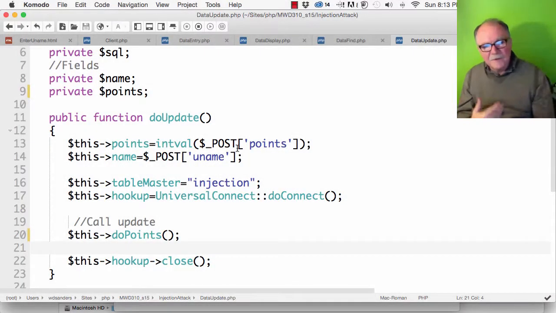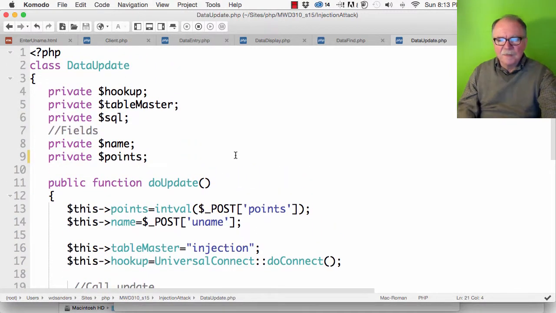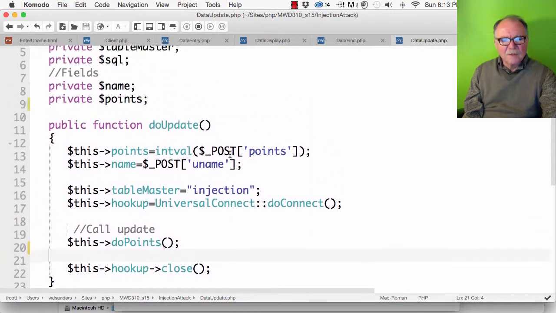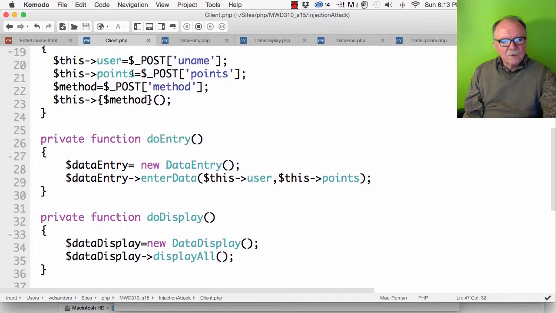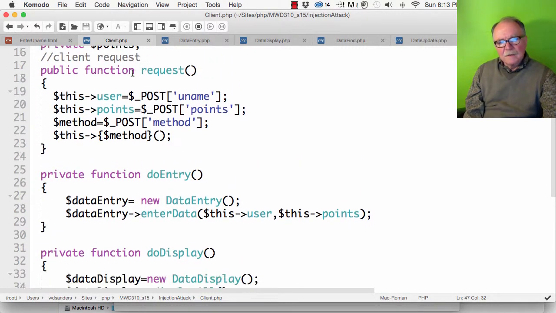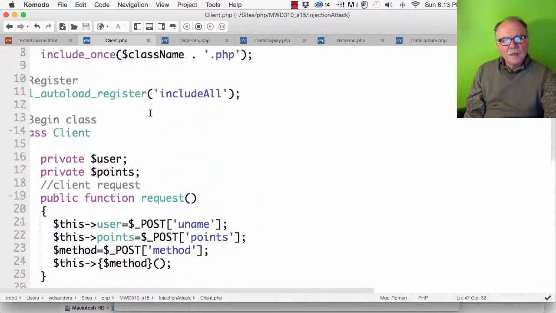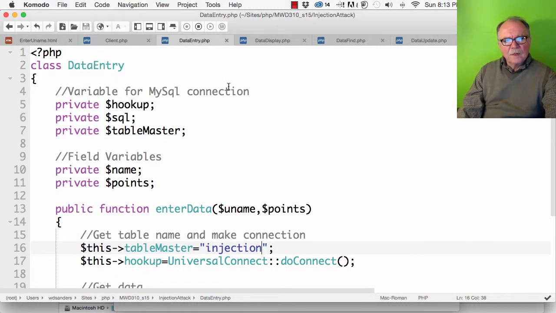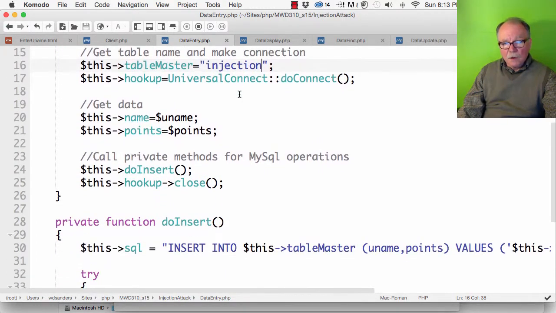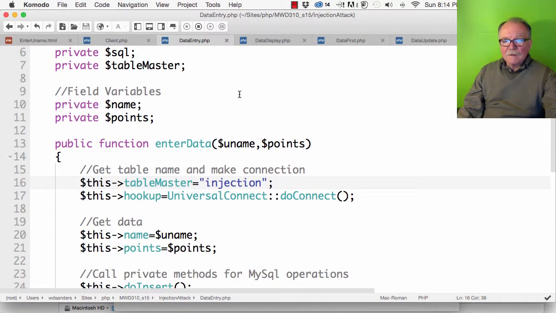Okay, so either way you can do it. Here I haven't unset them or done a lot of other things because I'm just trying to demonstrate some of these basic elements. Now what we're focusing on here is using these methods: do entry, do display, do find, and do update. It's not that much different from what we've been doing all along. In fact, it's very simple. And what I wanted you to really take a look at is how simple they can be.